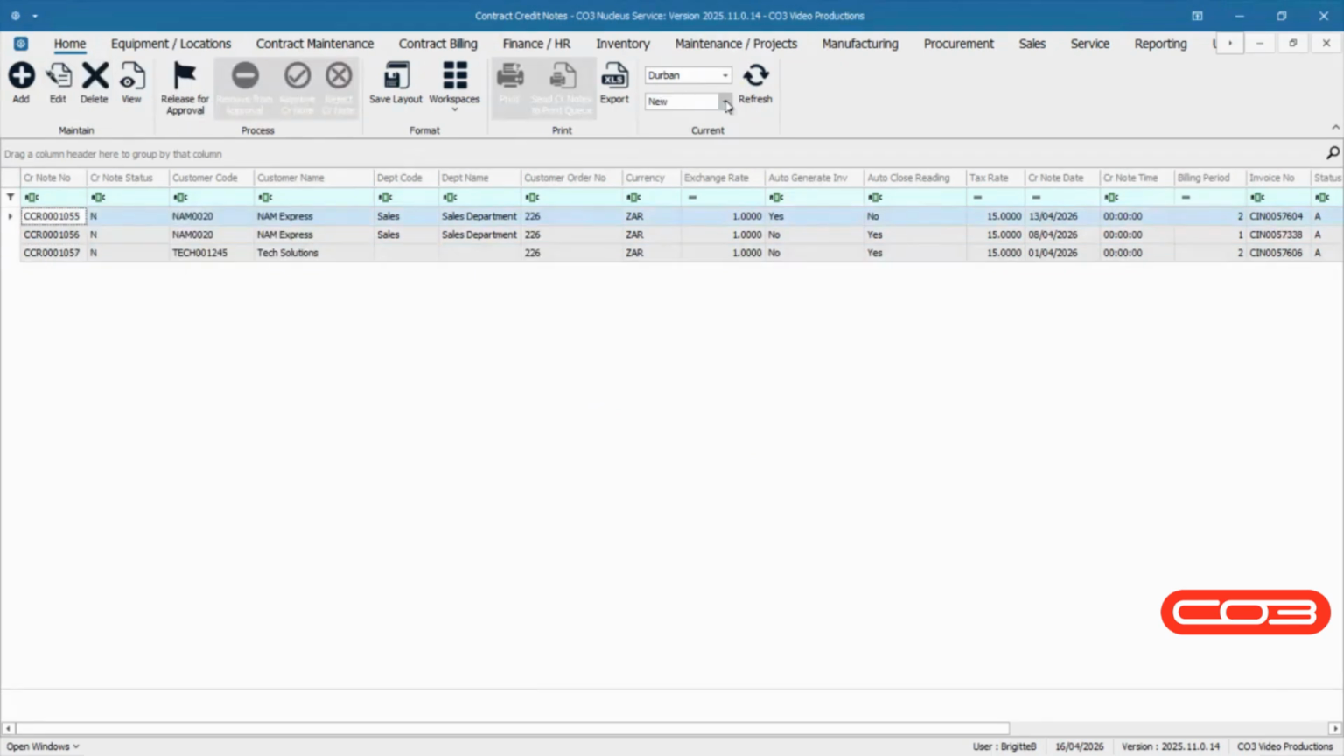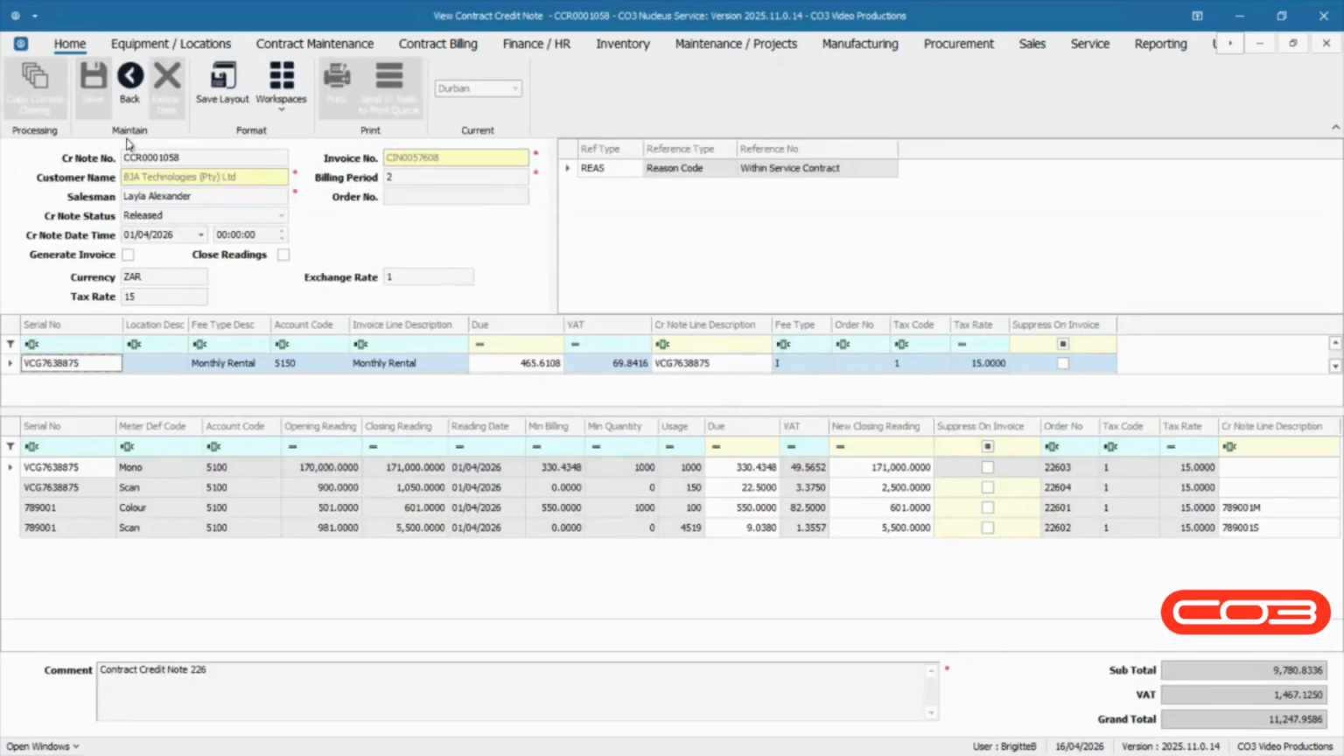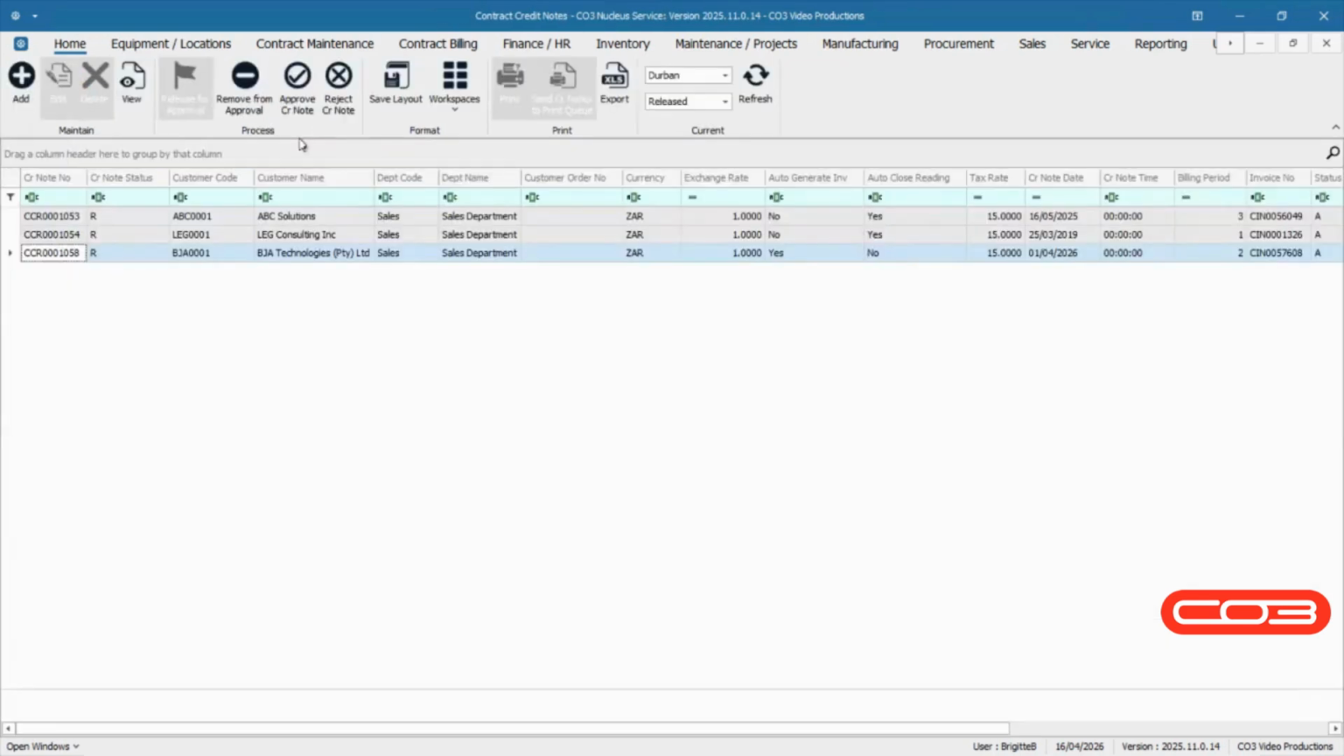To review a credit note, verify you are in the correct site and set the status to Released. Select the credit note, then click View to open the View Contract Credit Note screen. Once the review is complete, click Back. At this stage, you can choose to approve the credit note to finalize it, reject it if it is incorrect, or remove it from approval to make further changes.